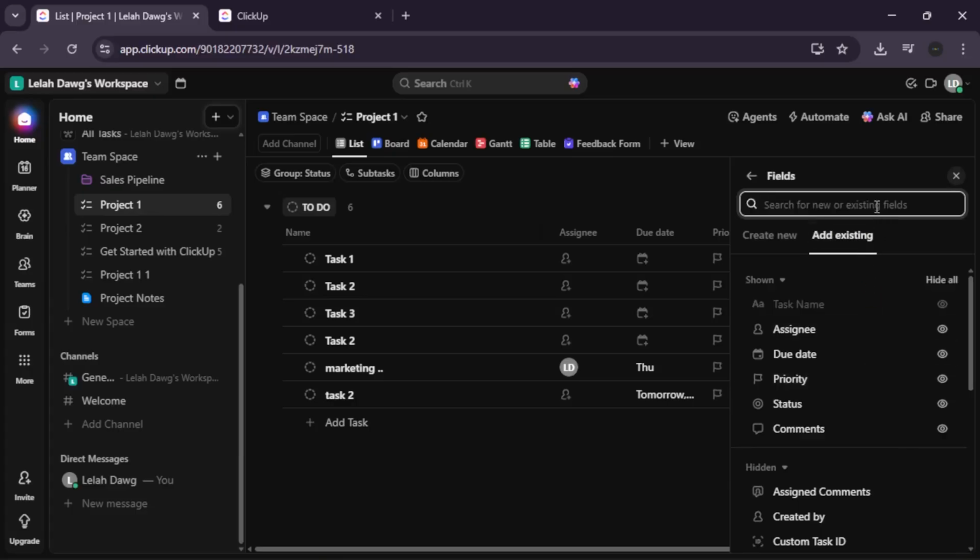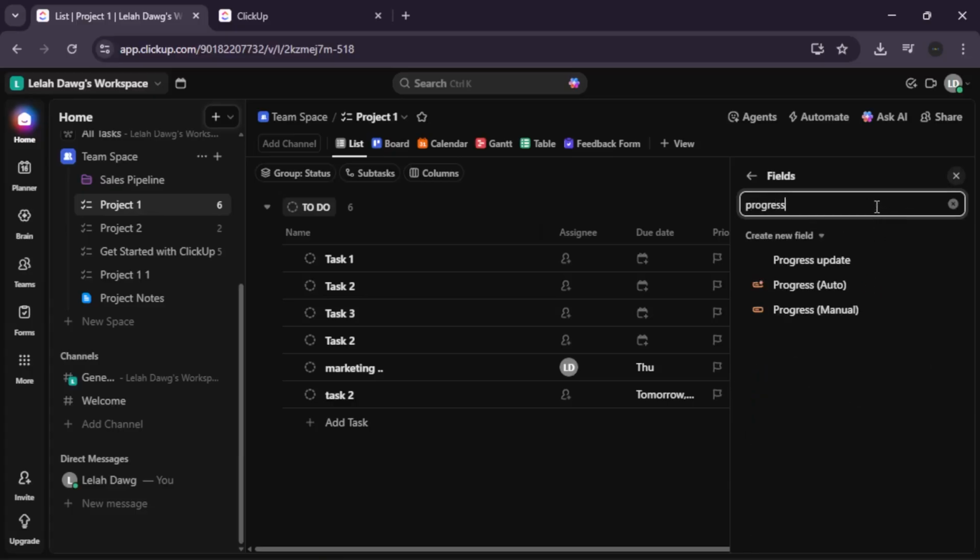Search: use the search bar to type Progress if the option doesn't appear automatically. Add Field: click Add Field, Progress Auto. The Progress Auto type automatically calculates completion based on completed subtasks or checklist items.